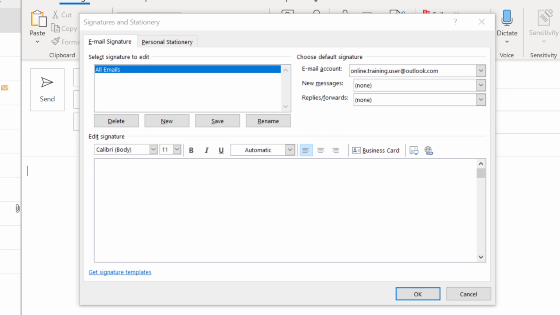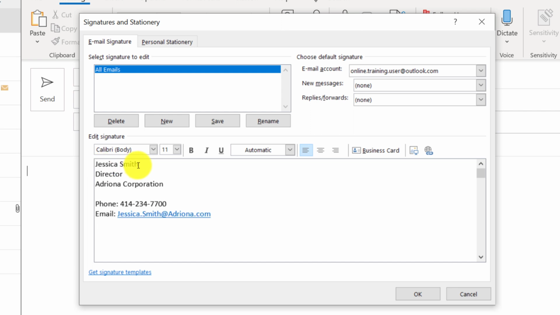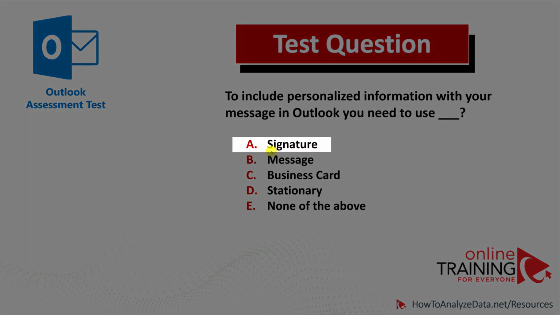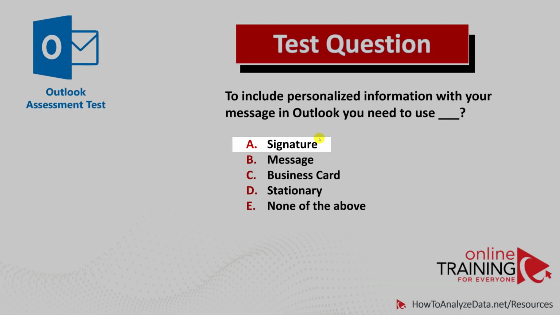To include signature with your messages, you need to start by adding the text in the email signature dialog box. You can format the text based on the features that Outlook allows. You can make it bold, italic, or underline, or combination of them. You can also use different alignment features, as well as include some additional information. For example, you can include business card, you can include images, and you can include hyperlinks. As you can see, signature is the correct choice here for this question.